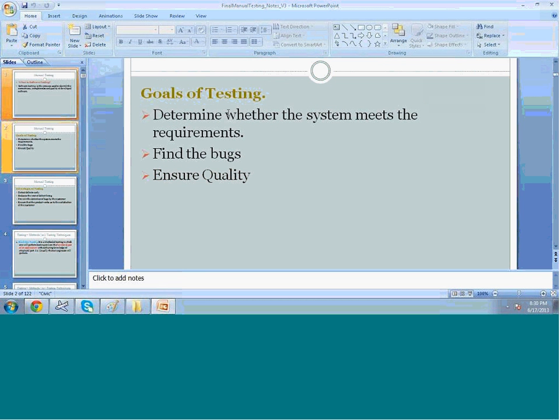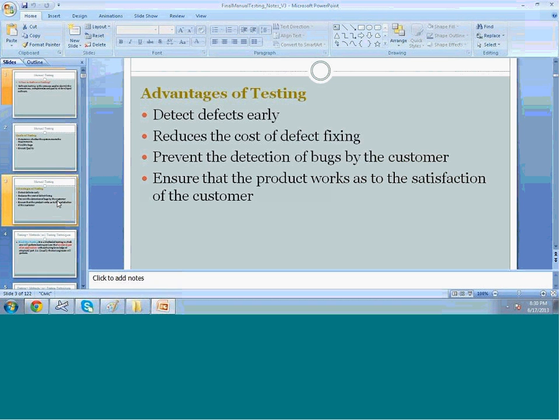And goals, there are some goals for testing: whether the system meets requirements or not, whatever requirements the customer is giving, whether we meet them or not; find out the defects; and ensure the quality. These three are our goals. Ensuring quality is very important. They are recruiting us mainly for quality, right? So the application should be usable, there should not be any defects, and the functionality should work properly as per the customer requirements. All these things should happen. These are all goals of testing.